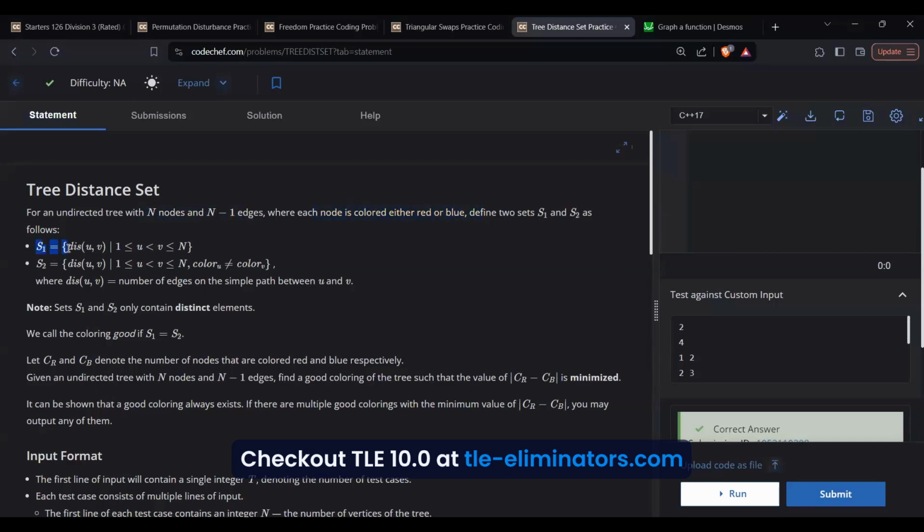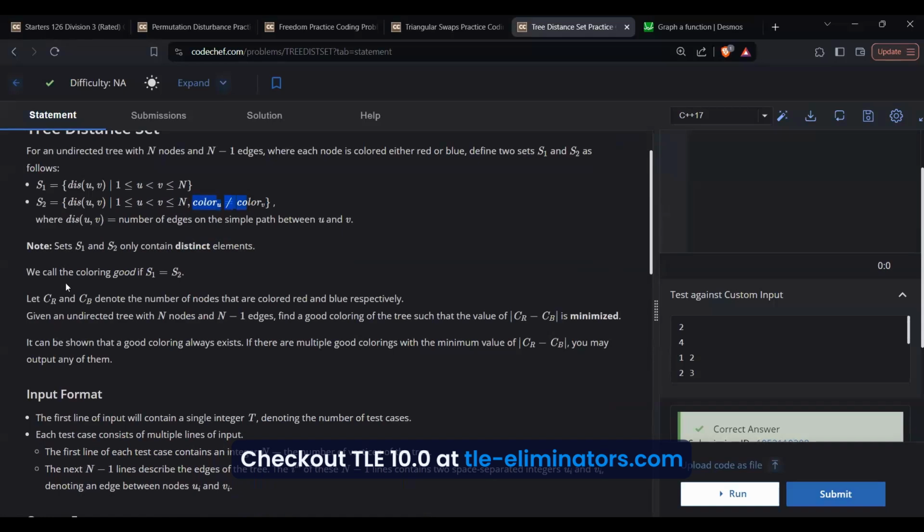S1 is basically the distance of every possible pair U, V, such that U is less than V. And S2 is the distance between nodes U and V, such that U is less than V and the colors of these two nodes are different. Finally, S1 and S2 are sets and they only contain distinct elements. And we call the coloring good if S1 is equal to S2.